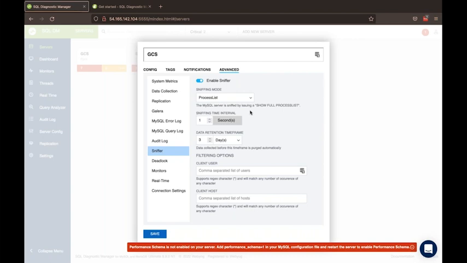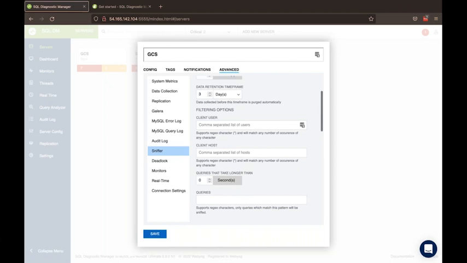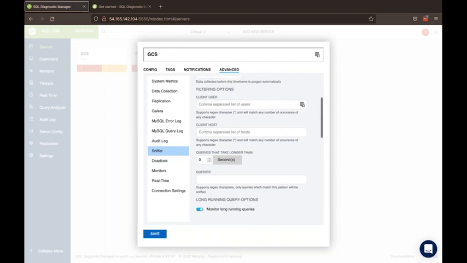Process list will take snapshots every second of your MySQL server. Now, you can adjust that particular sniffing time according to your need. Again, you can also adjust the data retention time because, as I mentioned before, everything in SQL Diagnostic Manager for MySQL is customizable. Now, it's up to you how you filter the queries.